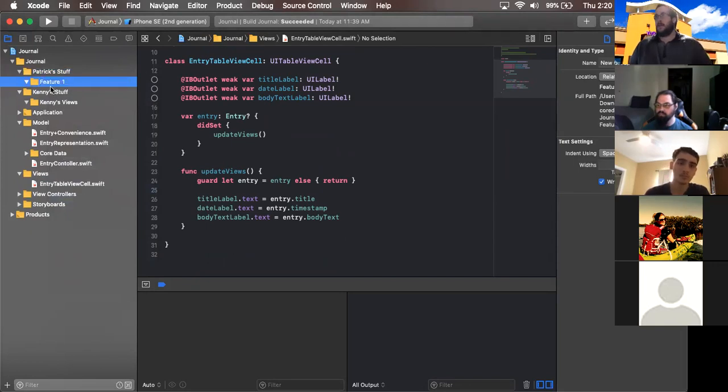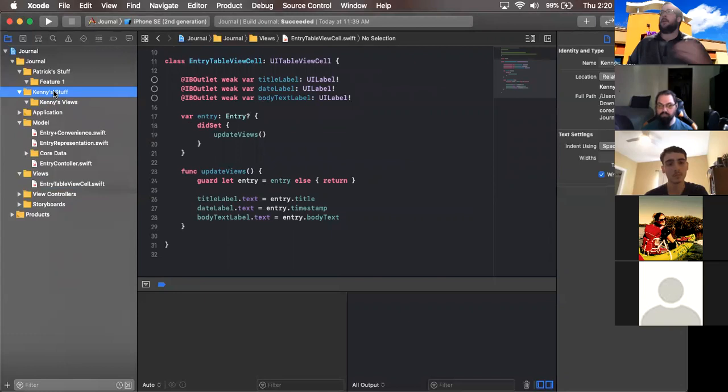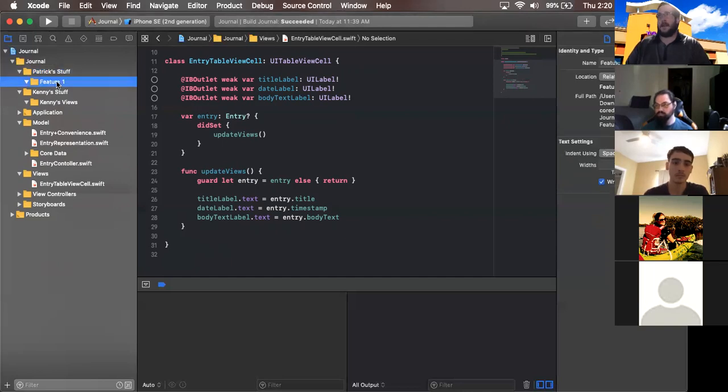I'll do all my work in feature 1. Whenever I'm done, I'll push it to GitHub. Kenny pulls it, and we're not going to have that merge conflict when we push this into master, or into our step down from master release branch. So breaking up your teamwork and your groups into individual subfolders prevents a ton of merge conflicts. So that's kind of a little trick you can pull on Xcode to keep it from freaking out too bad.